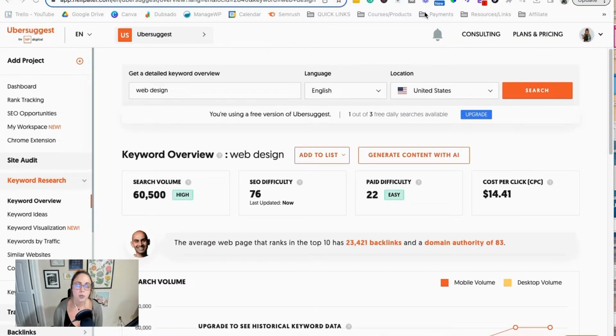Then it's going to take you to a page that looks like this. For this example, I'm just searching a super basic keyword, web design. And when you search in Ubersuggest, it's going to pop in first the keyword overview. So just like an overview of the keyword specifically.